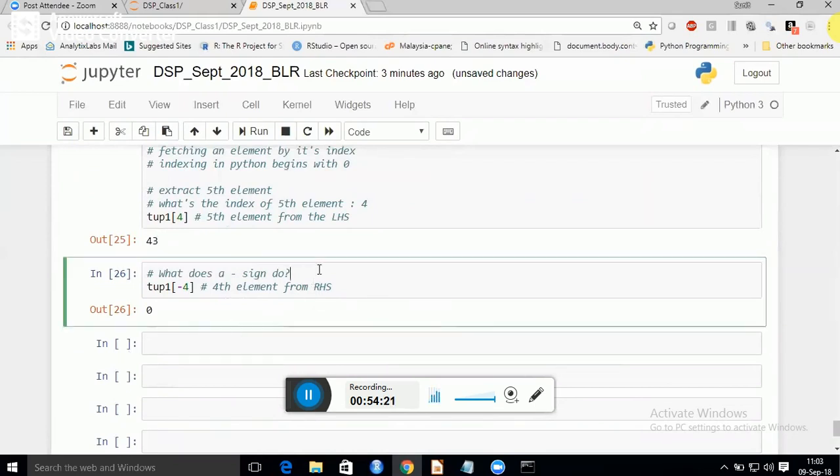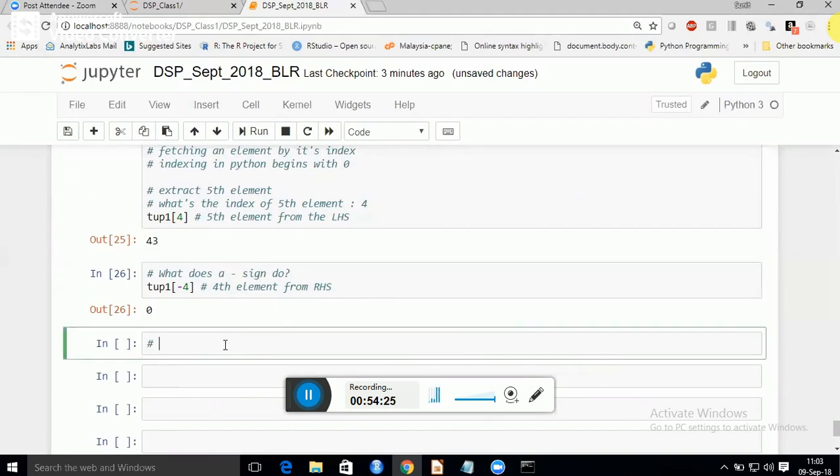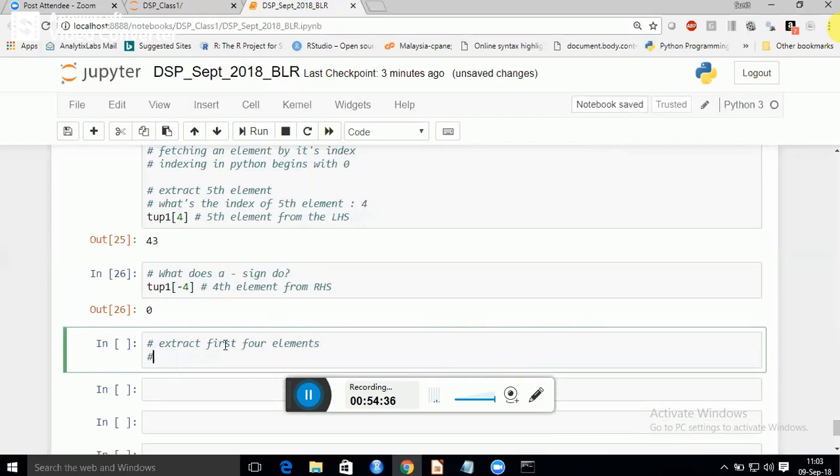What does the minus sign do then? Start from the right hand side, that's it. Let's say I want to extract the first four elements. So what will be their indexes? 0, 1, 2, 3. 4? No. 0, 1, 2, 3, right?